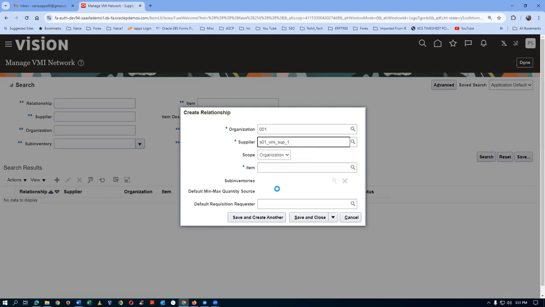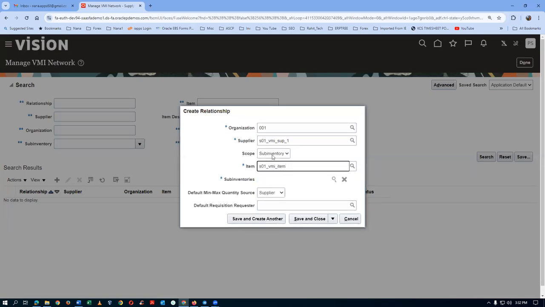S01, VMI supplier. For the scope, if I say organization, it will pick up the 100 and 200 from the item attribute. If I take it to the sub-inventory, it will pick up 300 and 400. Let me take it as 300. Which is the item? The item is S01, and it is the VMI item. Then I have to choose the sub-inventory, after having given the scope. Depending upon the scope, it will pick up either 100 and 200 and load it to the supplier, or 300 and 400 and load it to the supplier.